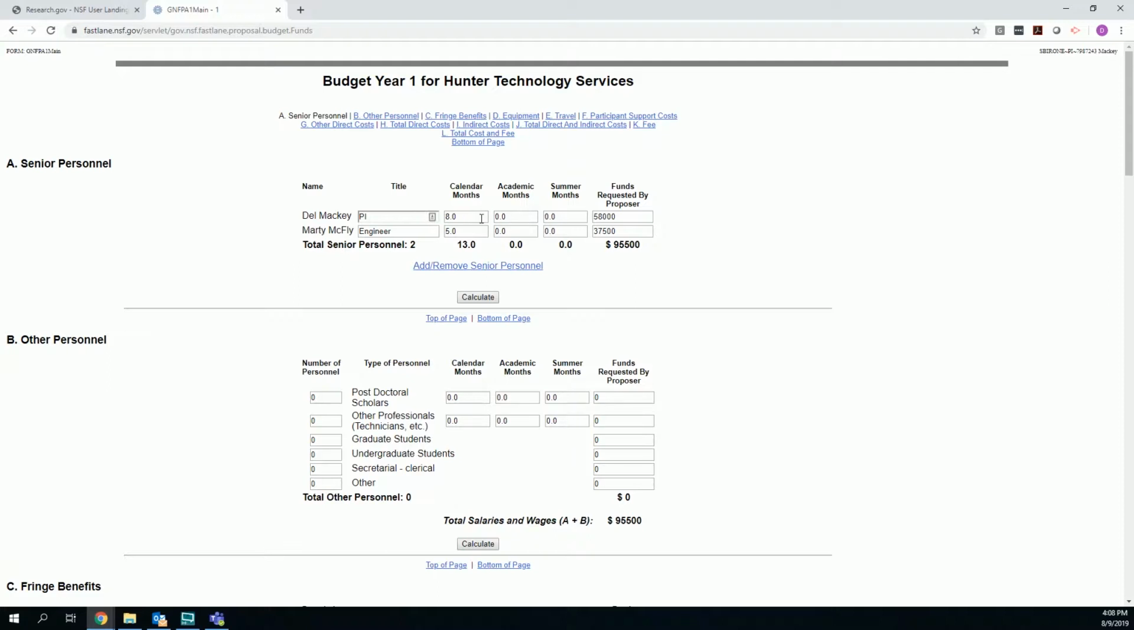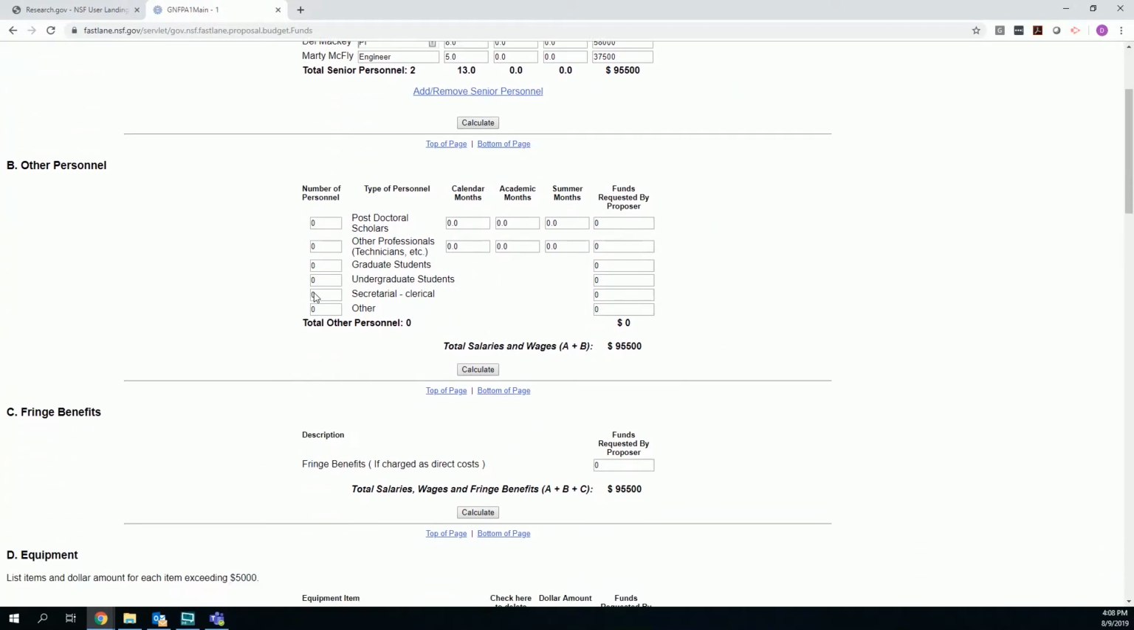So for the personnel, just put in their title. Calendar months is how many months they're going to put towards the project. And then funds requested is just that number that you calculated out. Do make sure that your budget justification and your budget numbers match. If they don't, that's going to immediately get flagged as, hey, there's something weird going on here. Whenever you finish putting in the funds requested, if you click calculate, it'll just automatically sum them up for you.